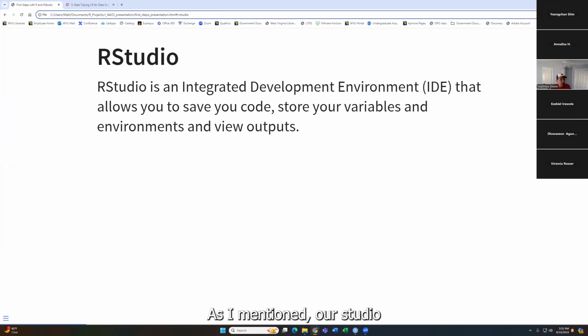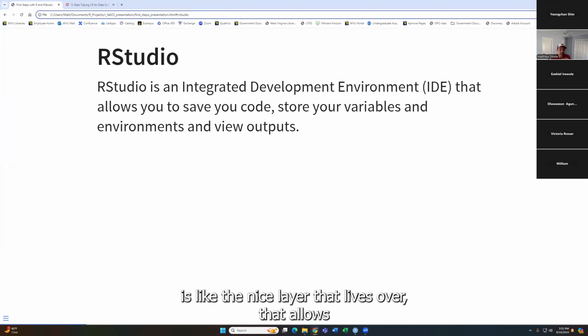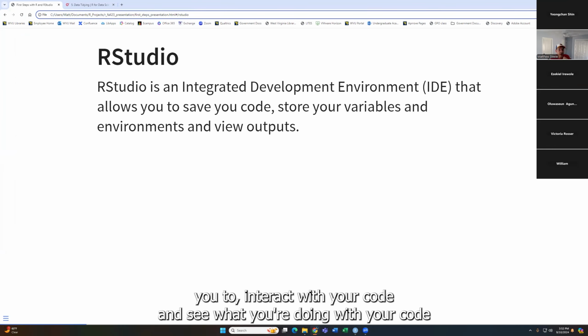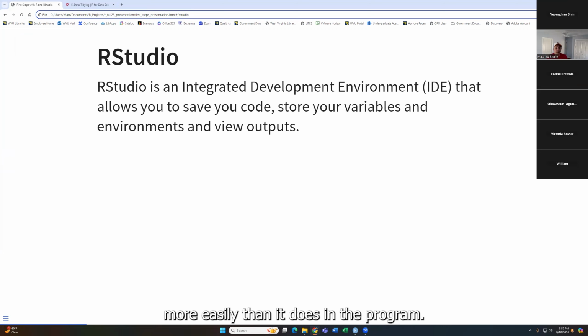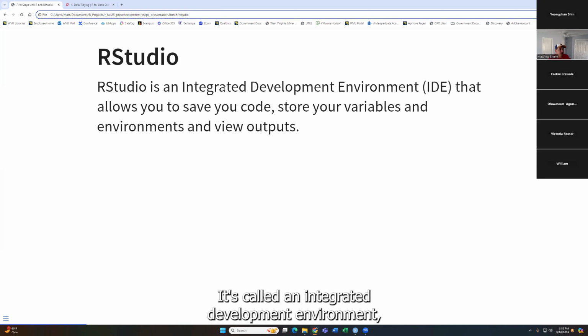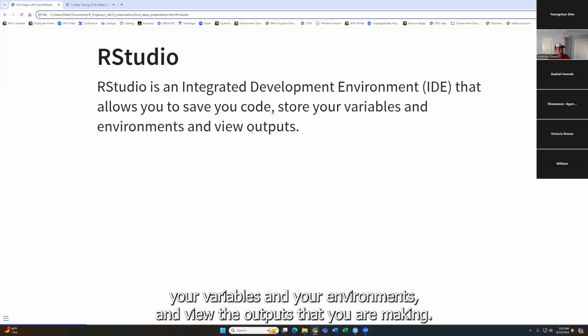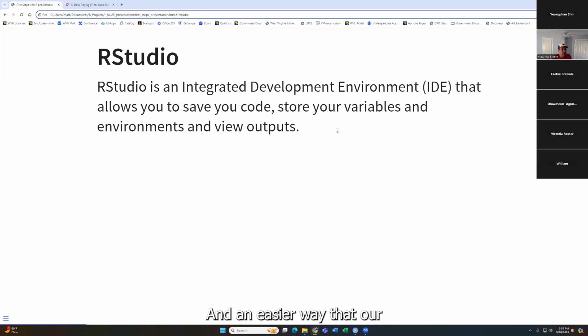As I mentioned, RStudio is like the nice layer that lives over R that allows you to interact with your code and see what you're doing with your code more easily than it does in the program. It's called an integrated development environment, or an IDE, and it allows you to save code, store your variables and your environments, and view the outputs that you are making in an easier way than R.